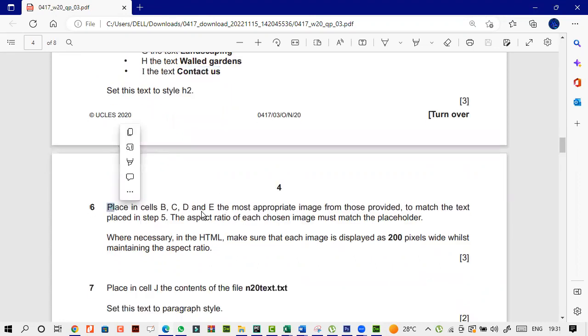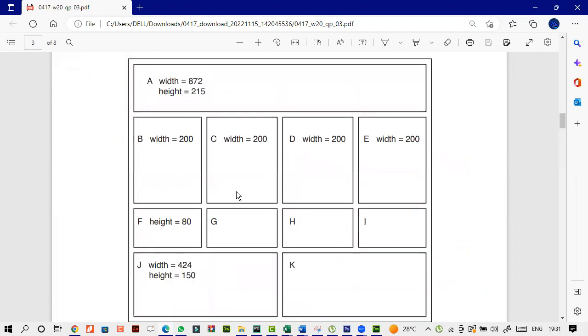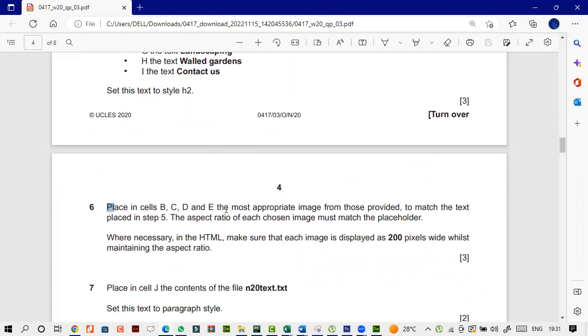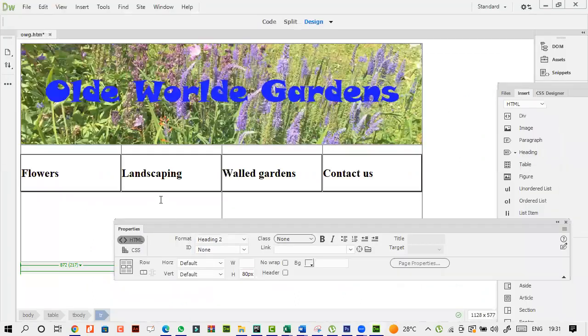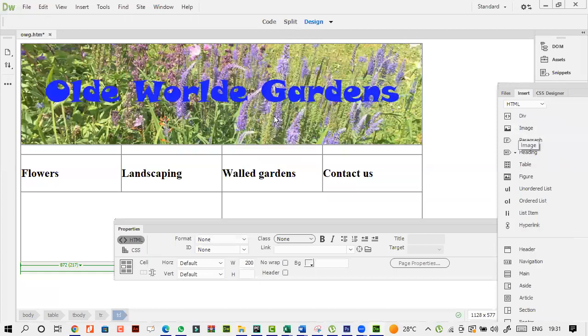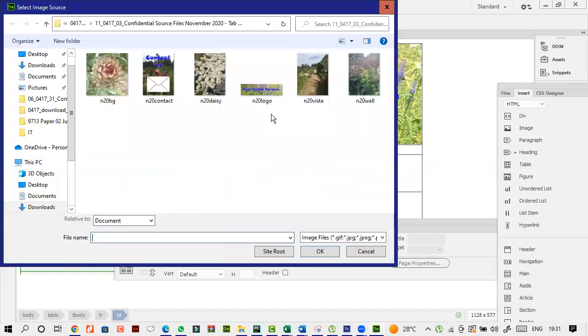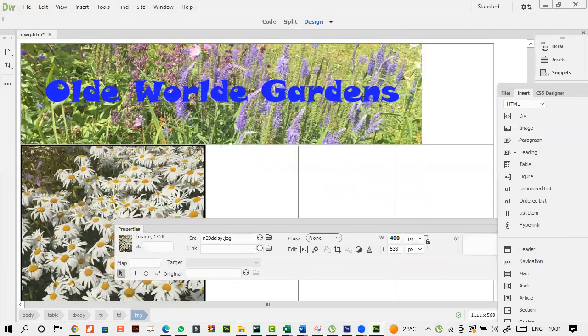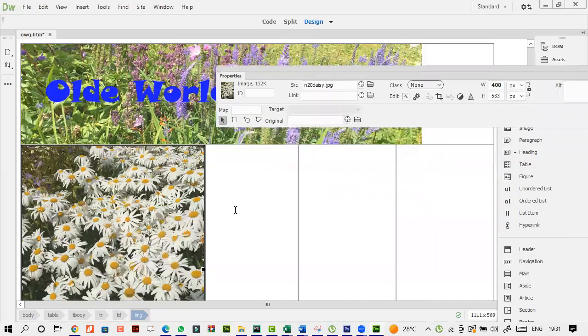Place in cells B, C, D, E. What's B C D E? To match the text, the aspect ratio. First was flowers, so we go into the confidential sources, pick up the flower image, and put it inside. Insert image, where are the flowers? Flowers, very good.